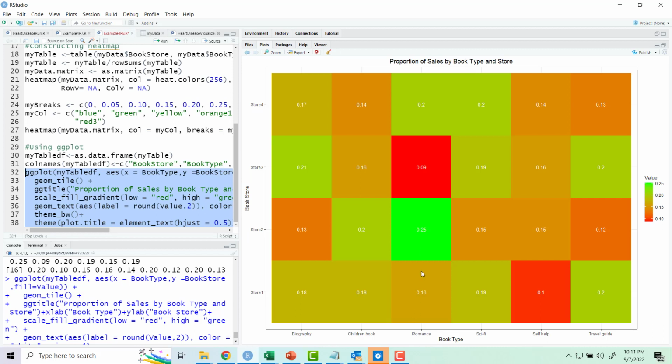So you can see romance and store 2 is pretty much the highest proportion. So you can kind of see in a certain store which categories are doing well, green, and which categories are doing poorly, red. And you can see store 1, self-help, which I flagged before, is actually the lowest value, the lowest of the lows.